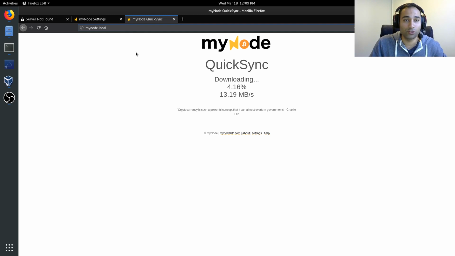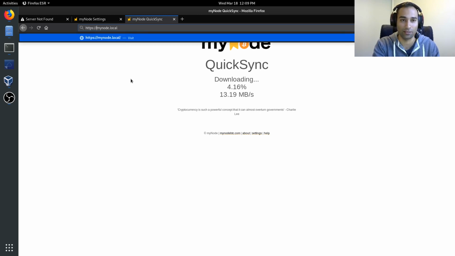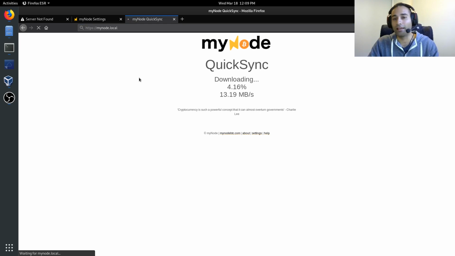Now, when it comes to accessing the MyNode, the preference is to not use HTTP, but https://. Okay. You might see some sort of warning in your browser. Just click accept the risks and go through. What this basically does is, in HTTP, anyone on your network can potentially have a look at the password that you're going to input, or the default password, which is bolt. So it's really important that we use HTTPS.